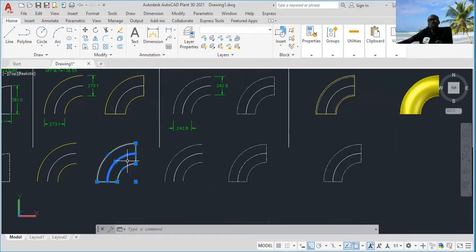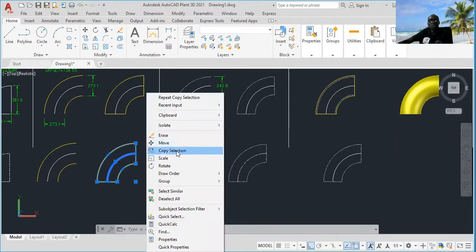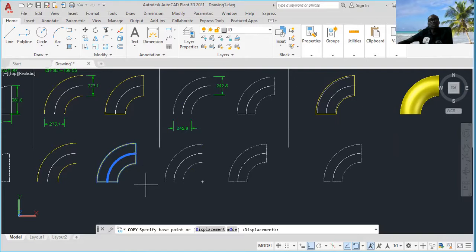Copy the elbow with the outer diameter, but be careful. After selecting it, I right click and go to copy selection. Now it asks for a specified base point. This is where you need to be careful. There are two base points that are going to give you what you actually need.